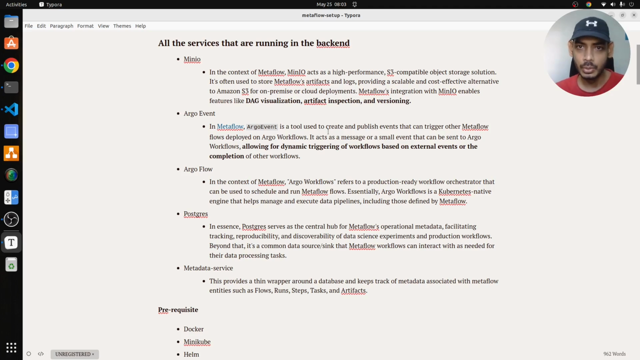So when you're trying to install Metaflow in your machine, in the backend it will install something called MinIO, which is similar to an S3 bucket. It is used for storing Metaflow's artifacts and logs and providing a scalable and cost-effective alternative for Amazon S3. And as I said, it does provide features like DAG visualization, artifact inspection, and versioning. That's why it is connected with MinIO.